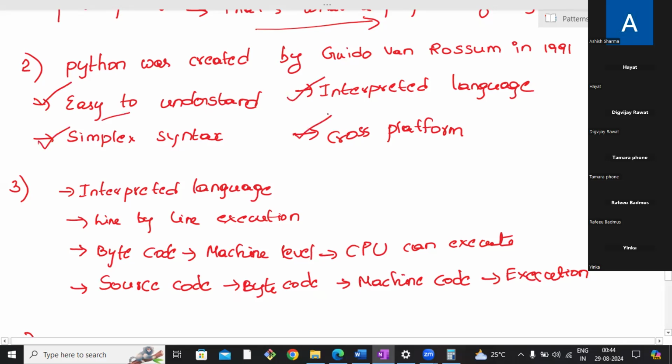interpreted language, and cross-platform. What do you mean by easy to understand? Compared to most programming languages, like Java and C++, Python code is easy to understand. You can easily write it because most of the syntax is in the English language. So whatever you write in English is similar to the code. If you see the code of Python, I will show you one of the code.